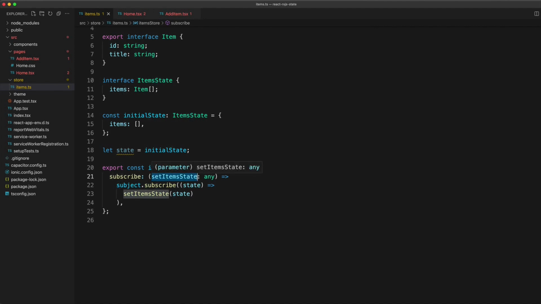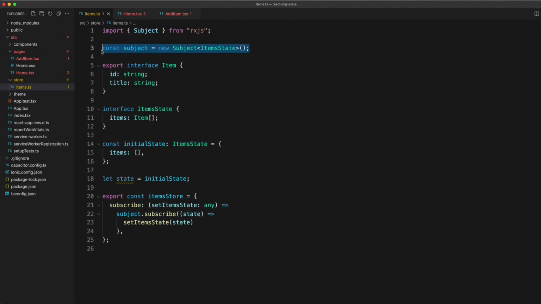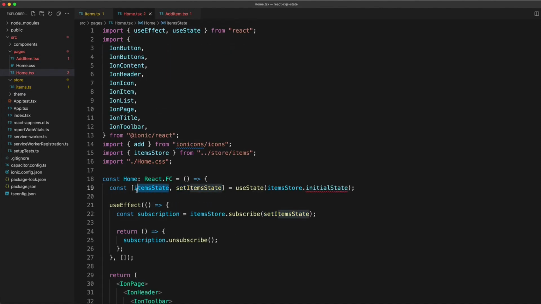So what this allows us to do is that every time our subject emits some data, we can call the setItemState that we passed in from our component and have the subject update the local state for that component. So for example, we might be passing this setItemState from the useState hook in from the homepage. We're subscribing to the subject in this item store. And anytime that new data is emitted from that subject, we are going to call that setItemState that was passed in with whatever that new state was, which is what is going to allow this to be updated with that new data.